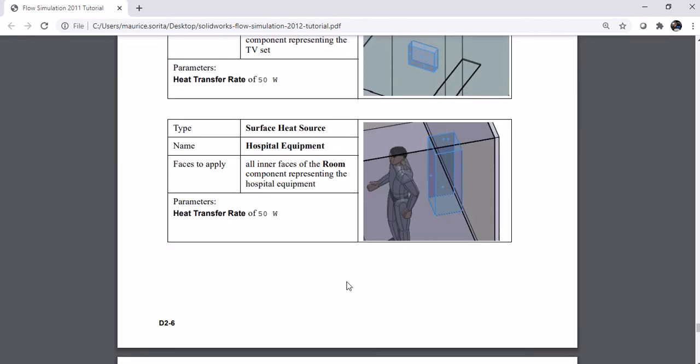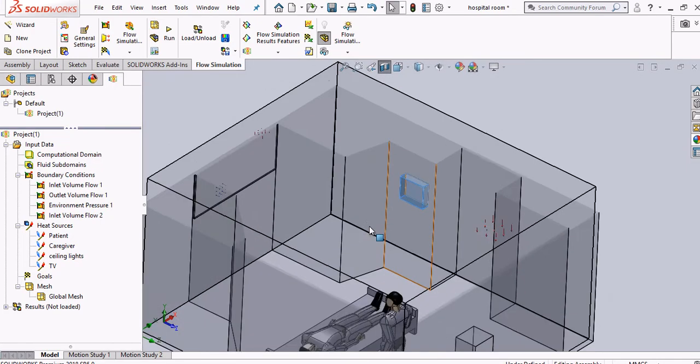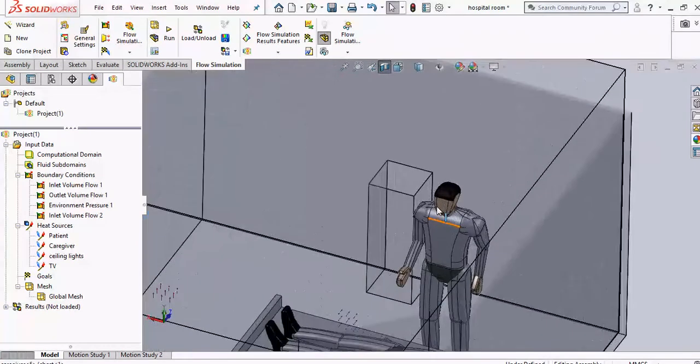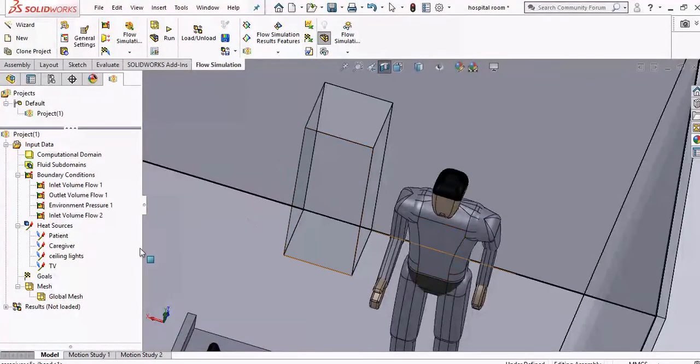Then another for the hospital equipment. The inner faces of the hospital, 50 watts again. So let's look for the hospital equipment. You remove the top part using cross section for easy access. Insert surface source.